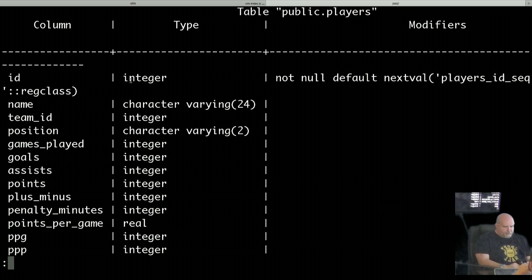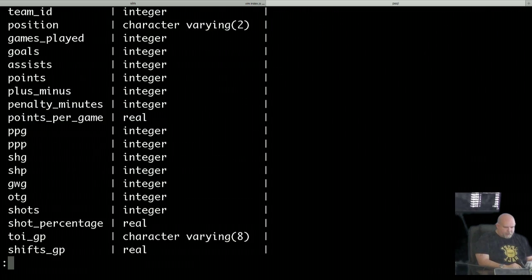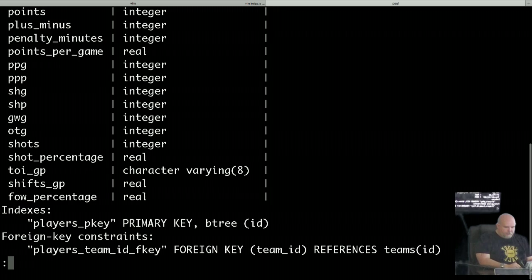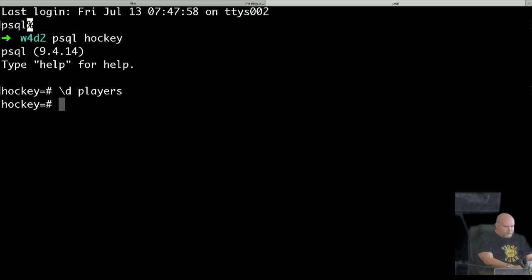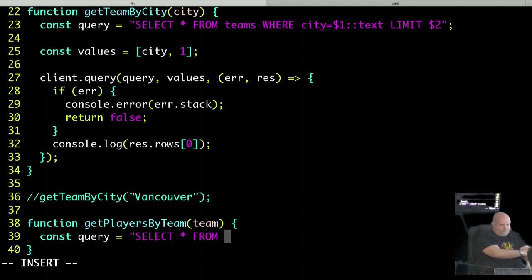So our players table has the player name, and then there is a team ID, which is good. Position, games played, that's all the player data. But the team ID is going to be useful for us because we want to do a join, so that if I pass in a team, let's say the Canucks, I can return the list of players that play on that team. Given that this is my start, how would I build this query?